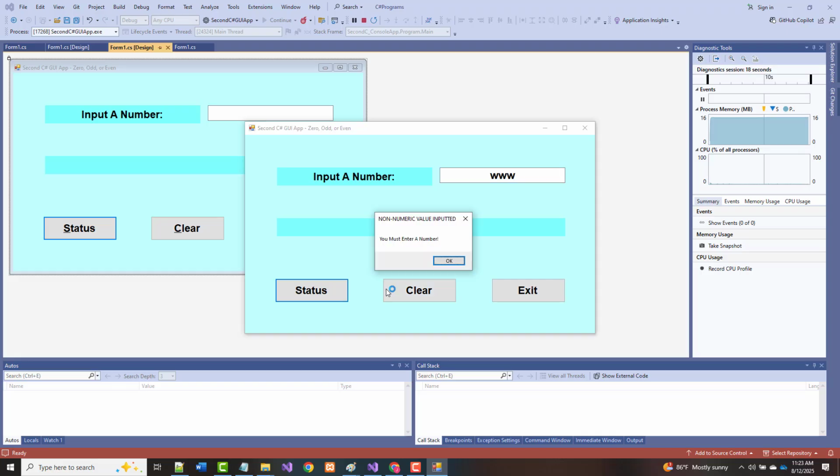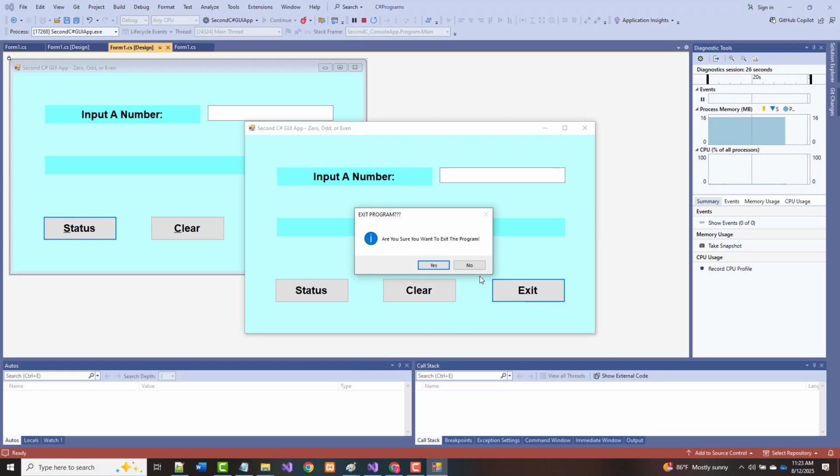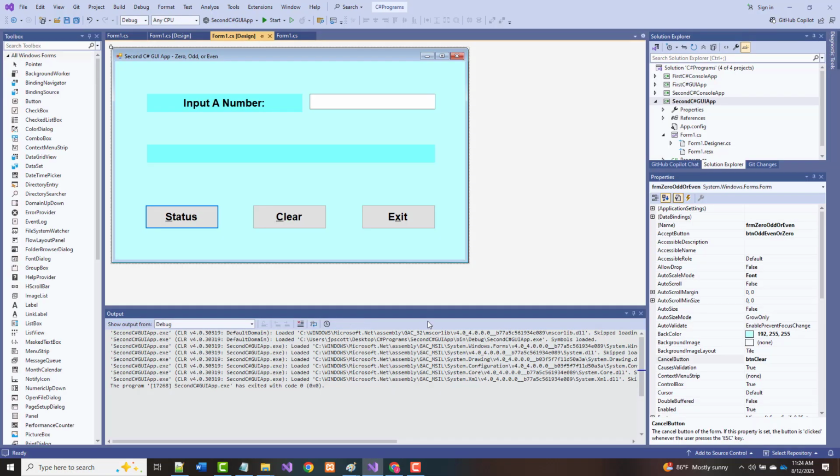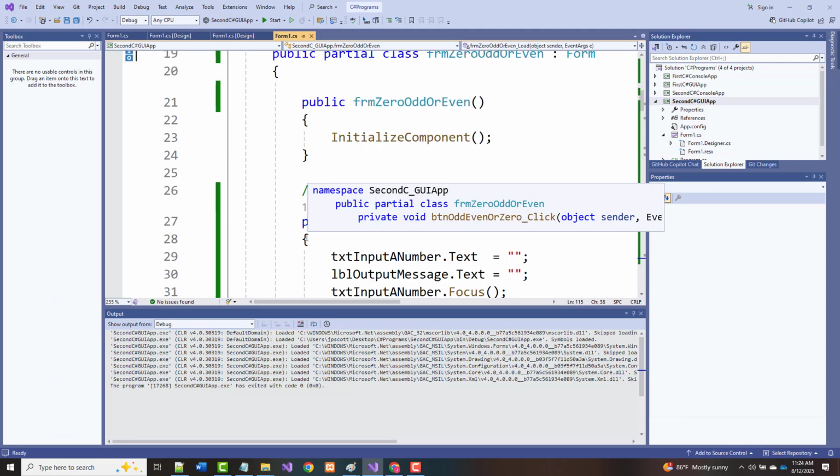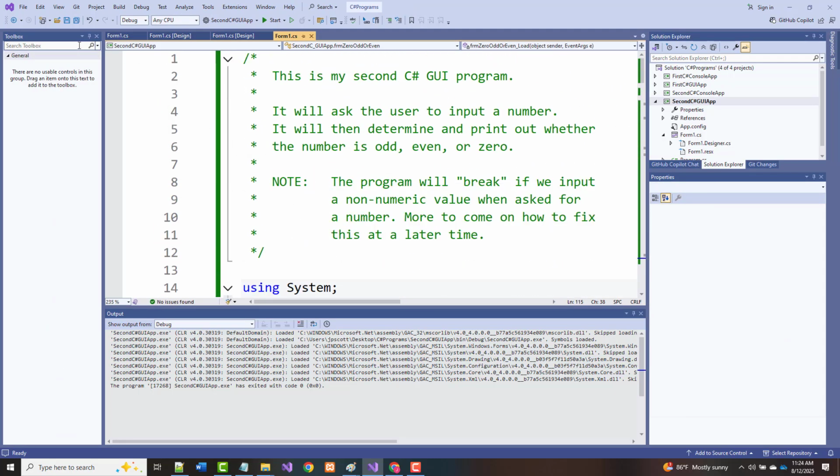Non-numeric. I get that. 0. I get that. So it appears as though everything is working right now. All right, so let's very quickly take one last run at this program here. Okay? All right.